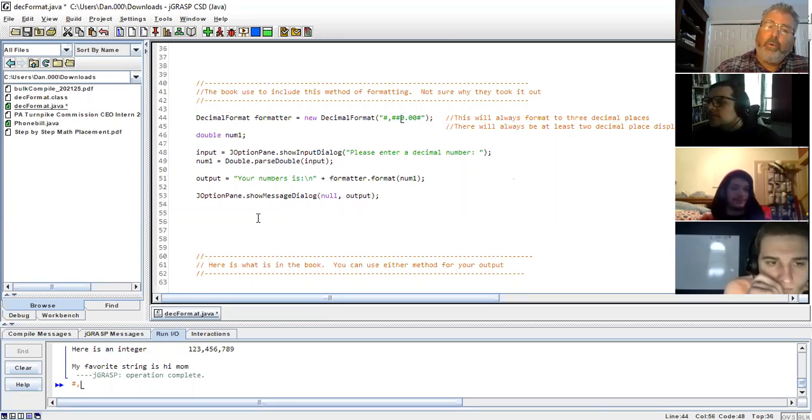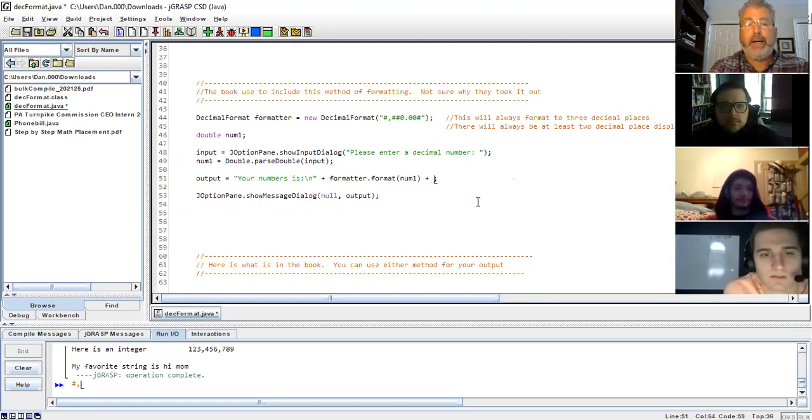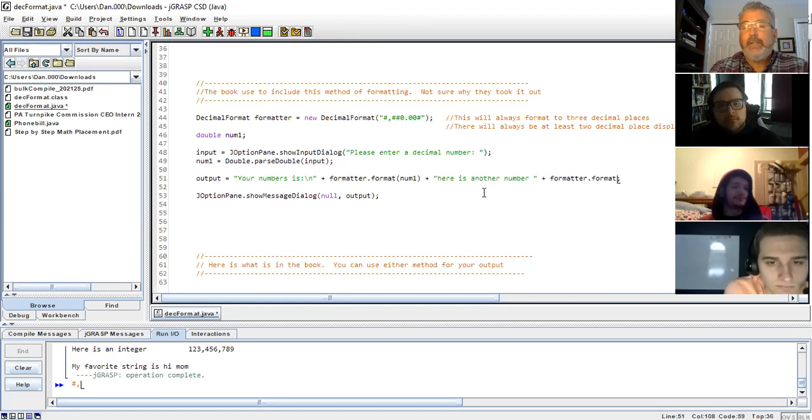Okay, so that's the DecimalFormat class. That's an older way that the book used to put in, but this one is nice because it sort of follows what we've been doing. I could come in here now and go plus, here is another number, and I could use plus and use my formatter again, because that's what I called it up in 43, formatter.format, and then I could put in my num1 from up above. So the actual output line looks like what we've been doing before. It's not the string followed by the parameter list.